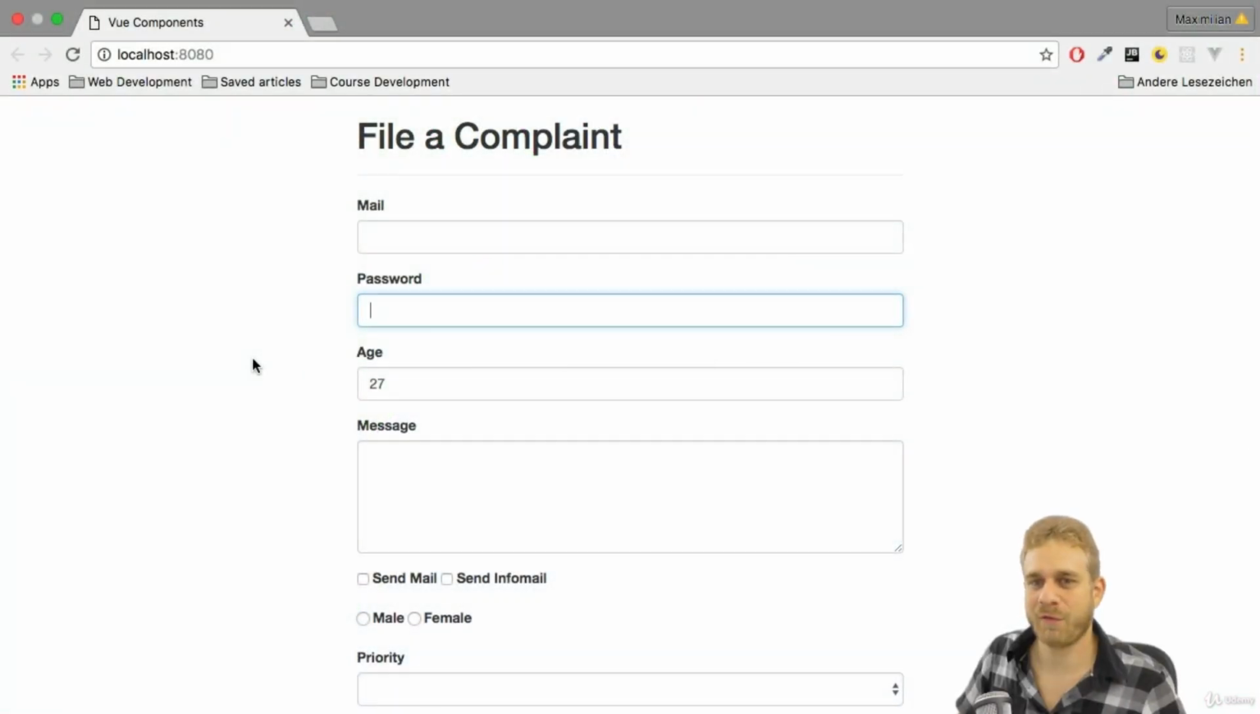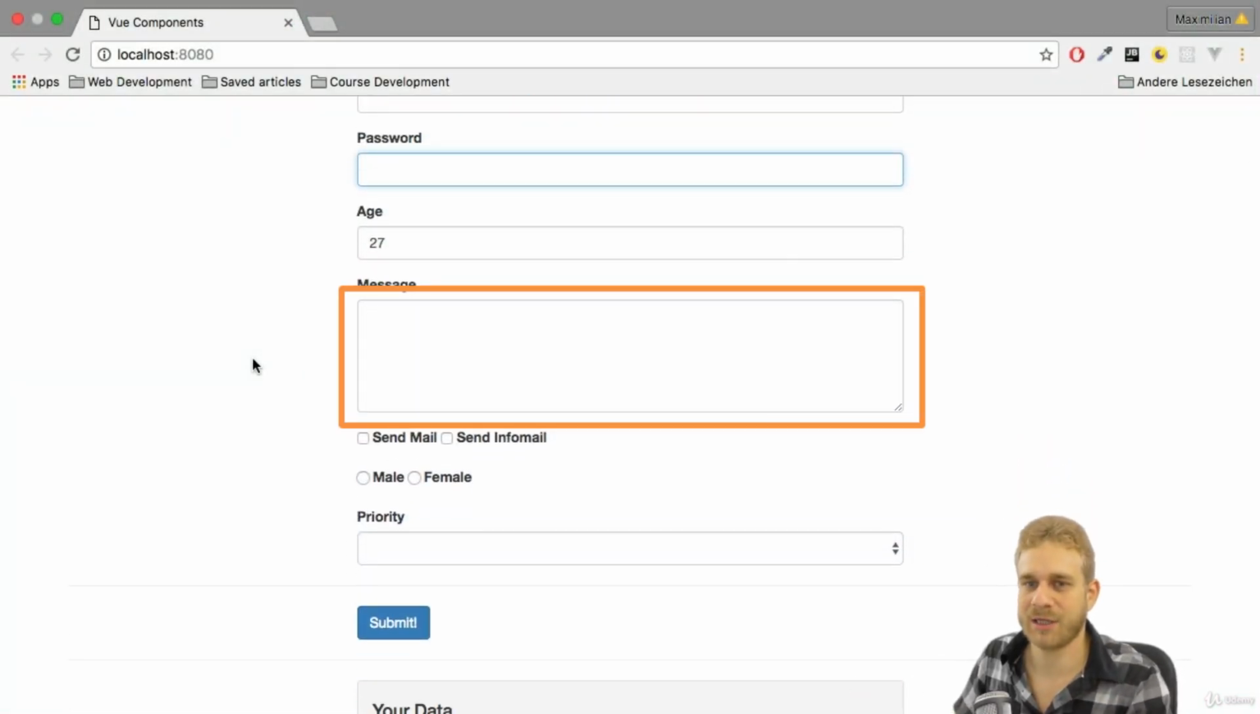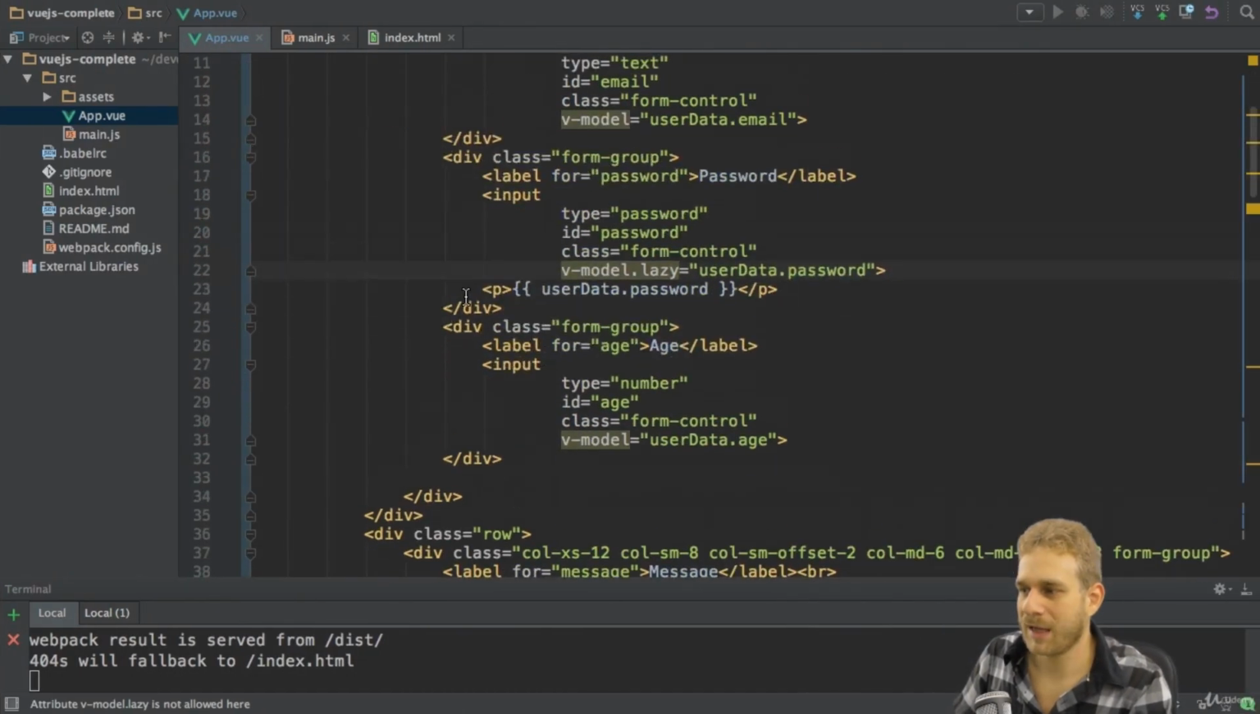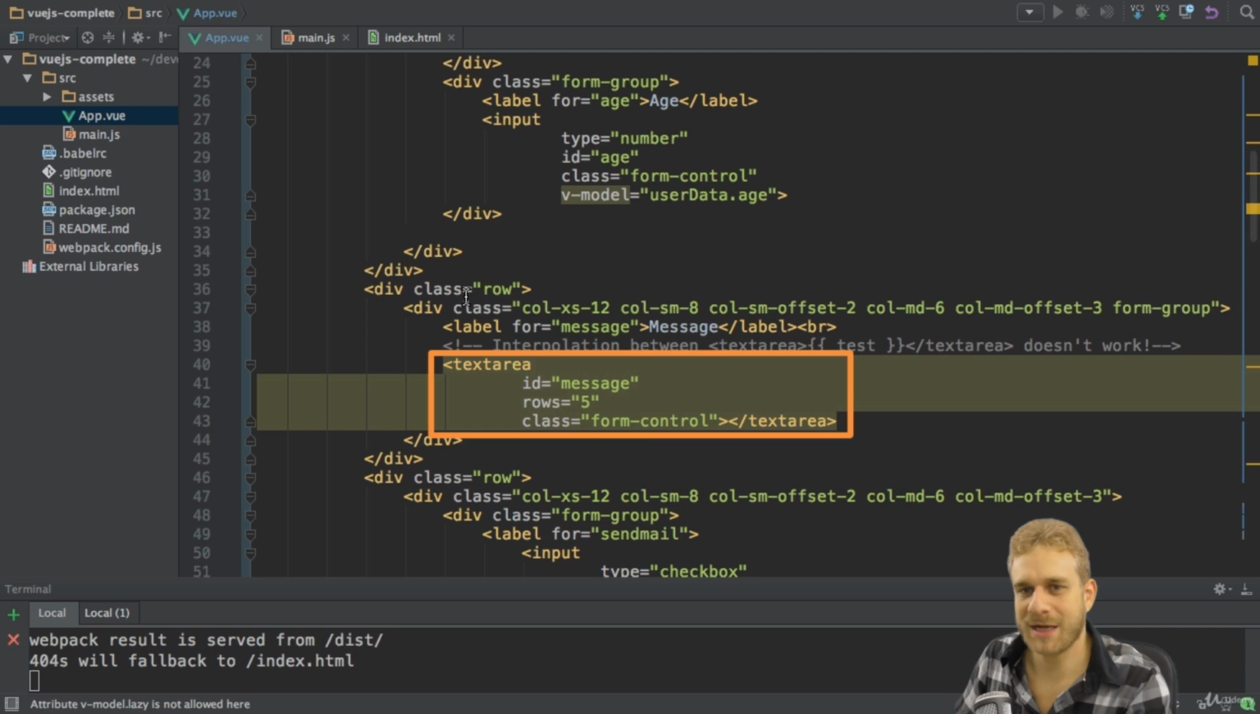Now let's continue with our form. How shall you deal with a text area like this one? How does this work? Well, let's go back to the form. And here is my text area. Unsurprisingly, it also works with vModel.